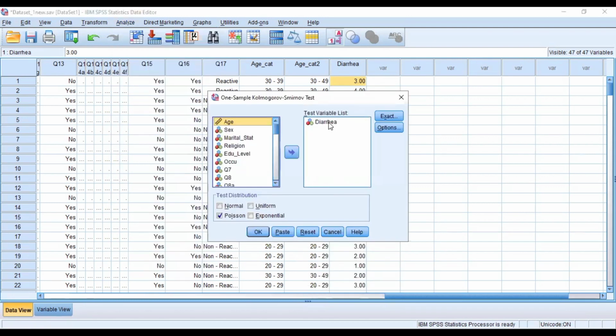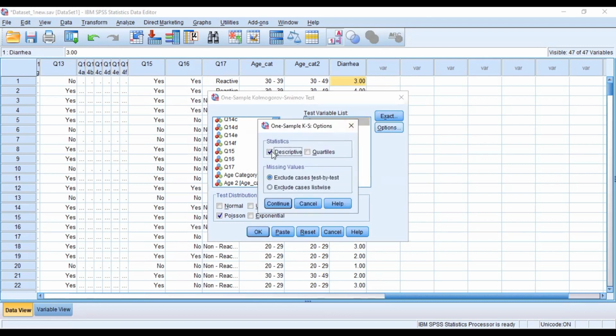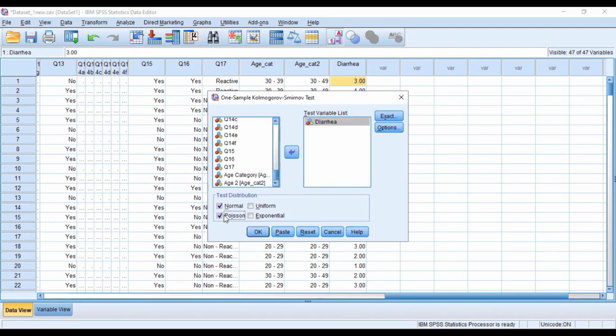Then we'll click on it. Once we click on it, we have this dialog box, and then we select our outcome variable of interest, which is diarrhea episodes. And then we'll come to options. We want descriptives, so we check descriptives, and we'll continue. And then over here, the default is normal, but we are interested in the Poisson distribution. You can select uniform, normal, and so on, but we are interested in whether it passes the assumption for a Poisson regression or not. So we click on OK, and within a few seconds, it gives us our outcome in the output window.